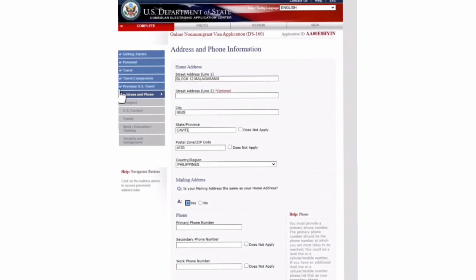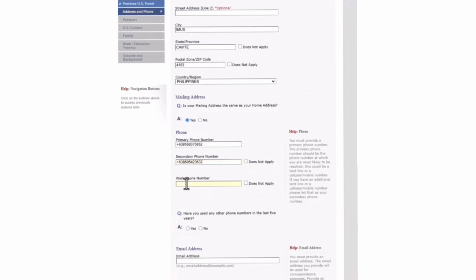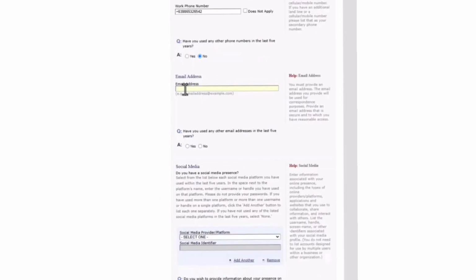Address and phone information. So this is all about you guys. Your complete address in the Philippines and your phone numbers. Have you used any other phone numbers in the last 5 years? Yes or no? And your active email address.